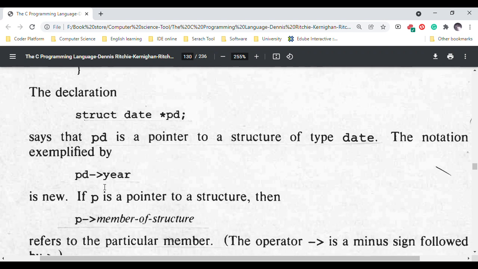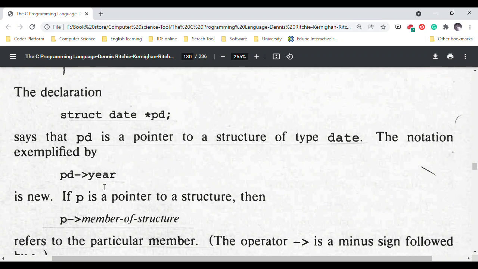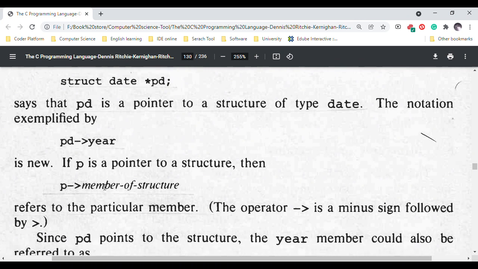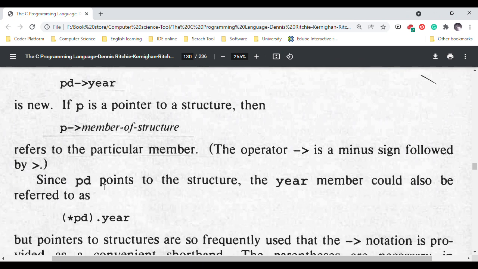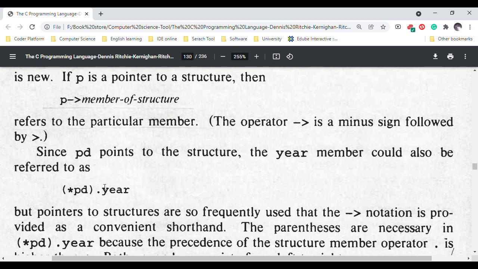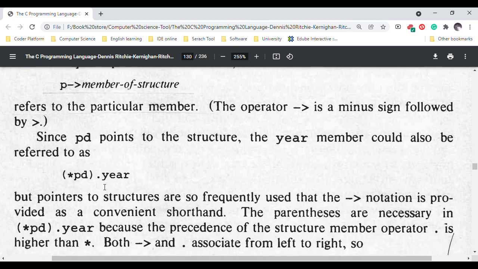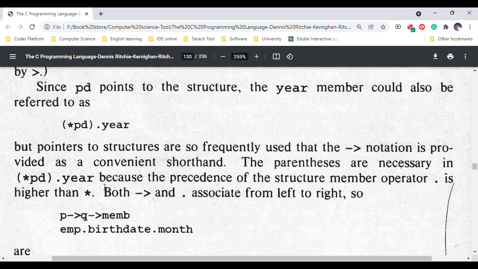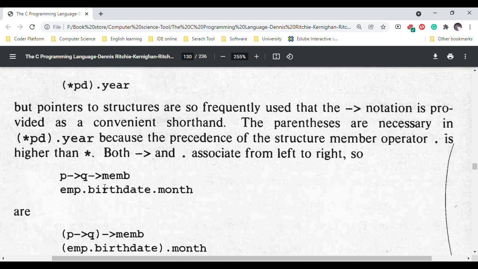The declaration says that pd is a pointer to a structure of type date. The notation exemplified by pd arrow year is new. If p is a pointer to a structure, then p arrow member-of-structure refers to the particular member. The operator arrow is a minus sign followed by a greater-than sign. Since pd points to the structure, the year member could also be referred to as (*pd).year, but pointers to structures are so frequently used that the arrow notation is provided as a convenient shorthand.